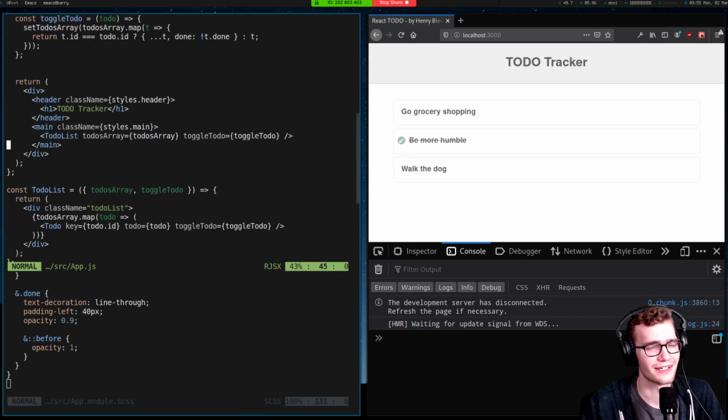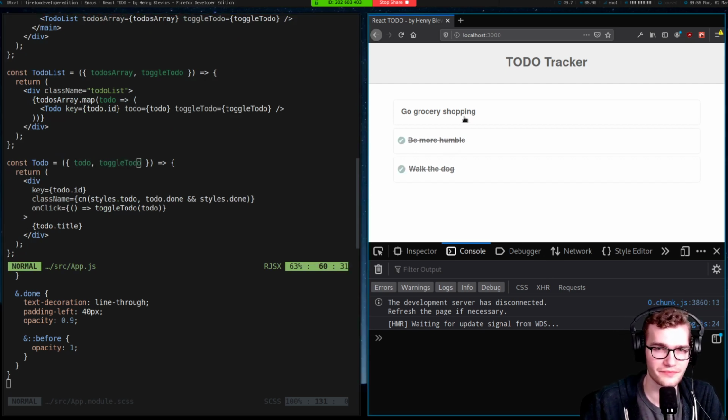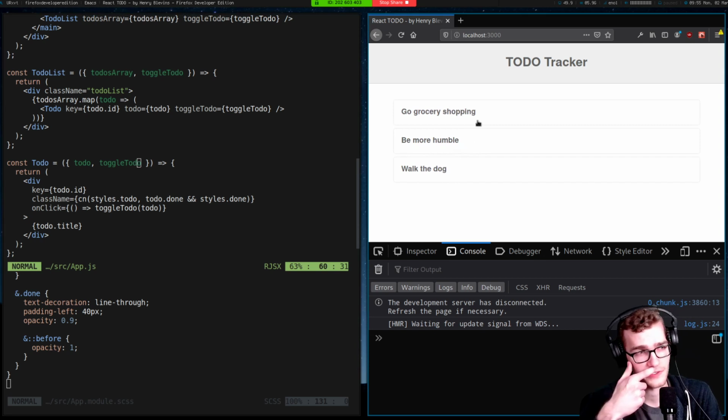So now this code has gotten a lot better. It's not only shorter, but it tells more of a story. To-do list takes an array of to-dos and has the ability to turn them on and off. Nothing more, nothing less. Right? Same thing with our to-do component. Takes a to-do, ability to toggle it on and off. Right? And that's very cool. That's a better way to structure this code.